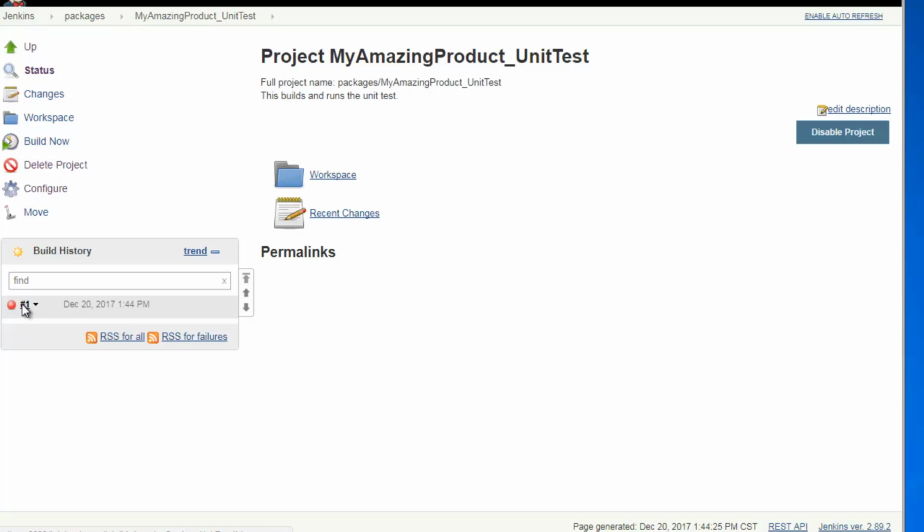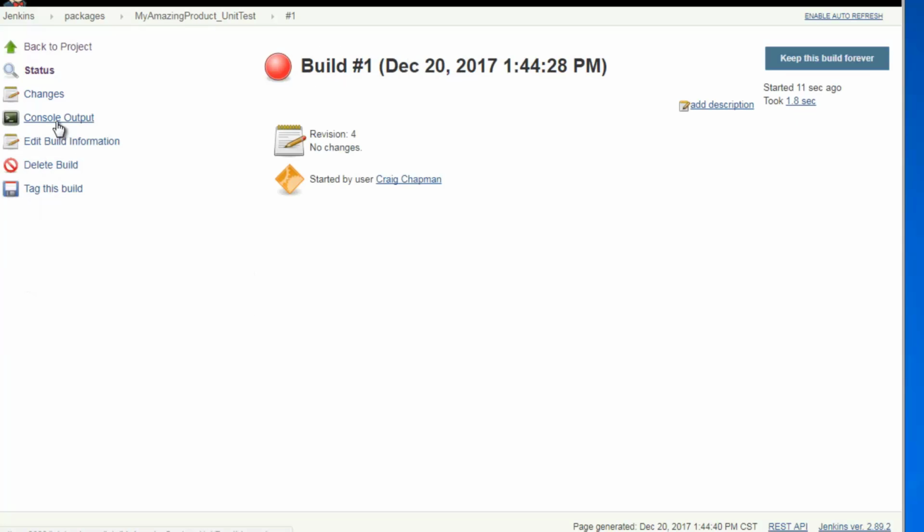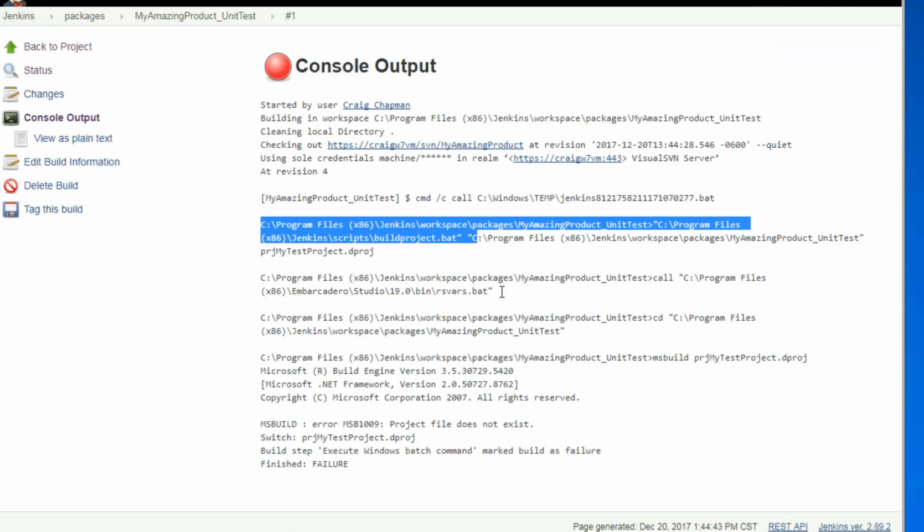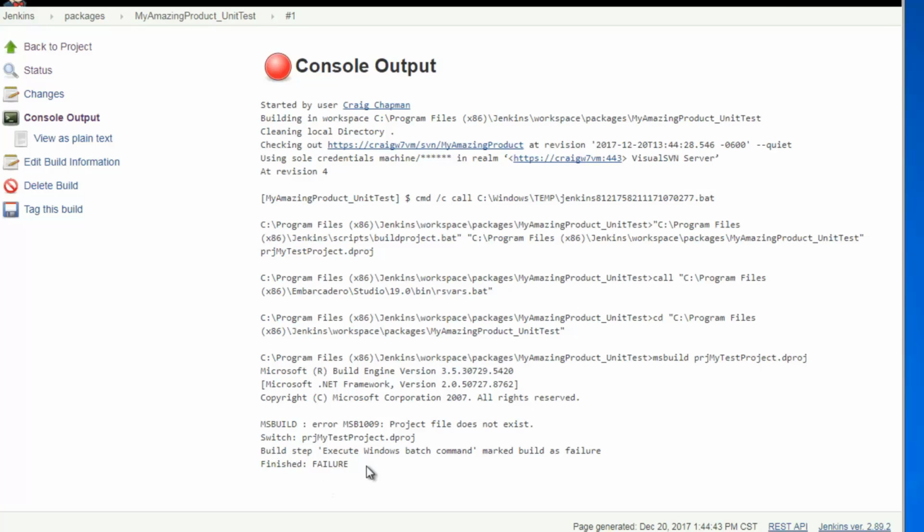So we can click into this build and we can go to the console output for the build. And then let's do a scroll down here and see what's actually happened. So we have build failure, failed to execute batch command. This is PRJ my test project. Project file does not exist. So did I name this project incorrectly?